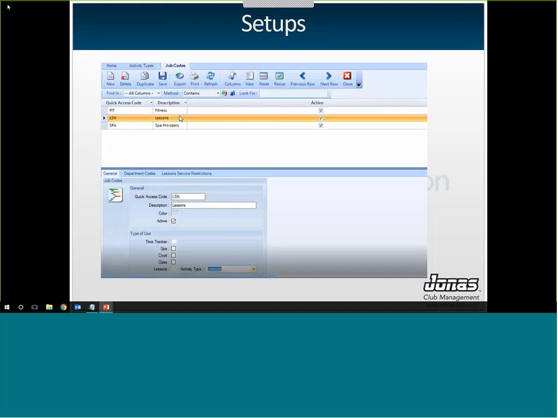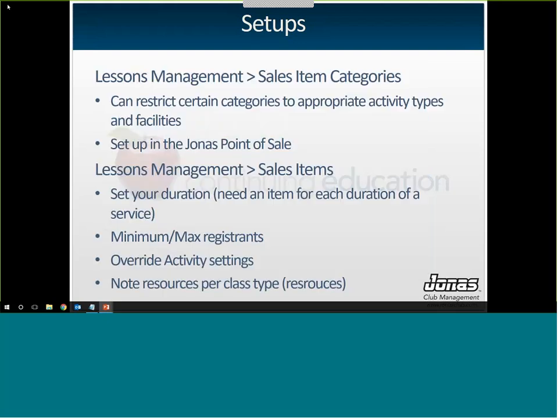So you can see I have fitness, I have lessons, and then I also have one down there for spa. Of course, I won't be using that in the lessons management module. So you give your job a quick access code, which is just a short form, and then a description. And then you just check off where this job code is being used. So you can see mine is checked off for lessons, and I've chosen it in my activity type of lessons.